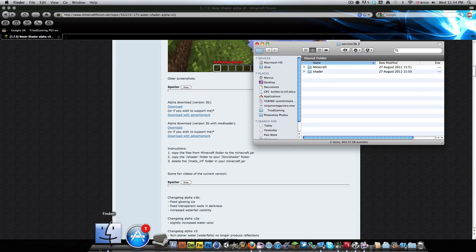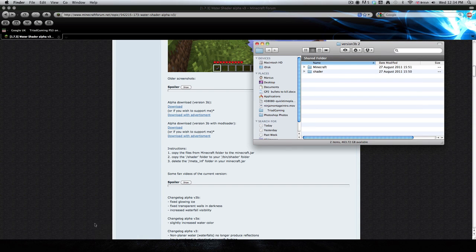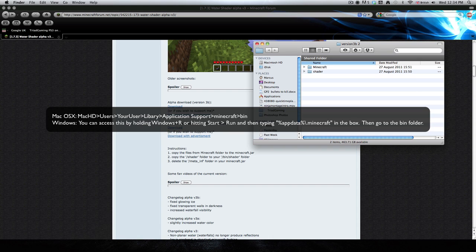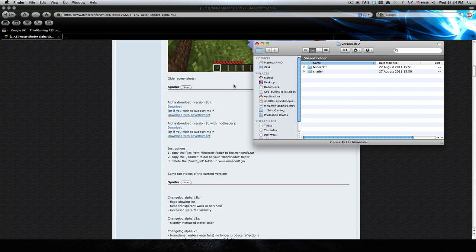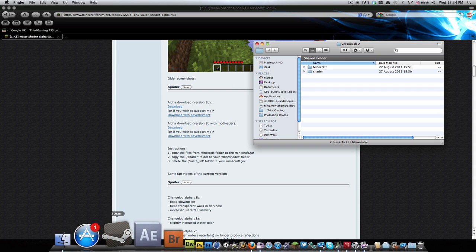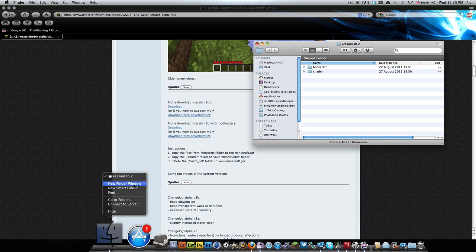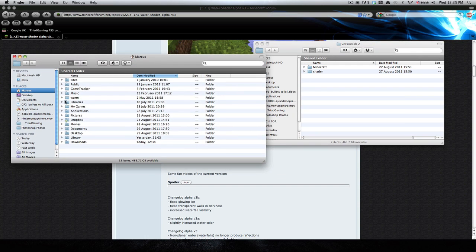So go ahead and find your Minecraft.jar. Now this is going to be different on both OSs. I'm going to run through it on Mac OS X, but I'll put both directories on the screen now. So that's how to get to it on Windows and Mac OS X. Alright, so let's run through here.